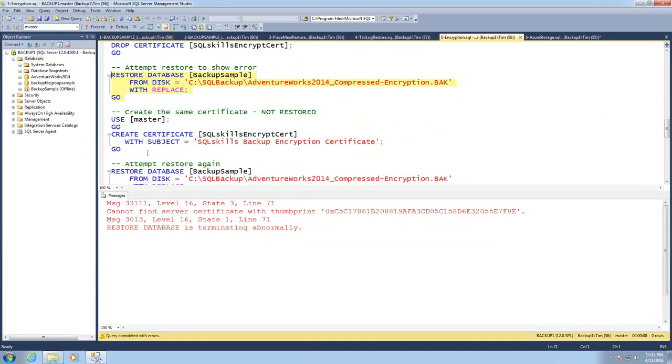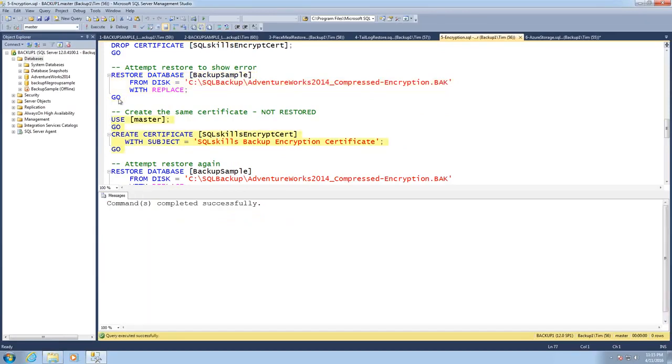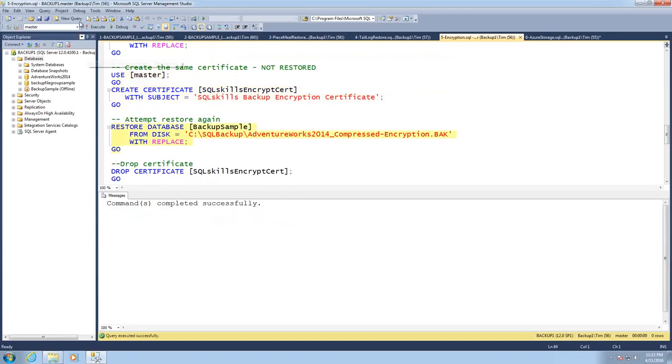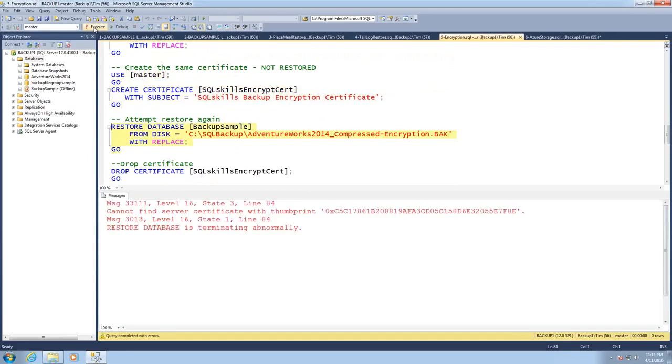So before, we created a certificate and we called it SQL Skills Encrypt and gave it a description. So let's create the exact same certificate. And now let's attempt to restore. Again, cannot find the certificate with this unique thumbprint that was created when we created the first certificate. So you can create the same certificate with the same name over and over again, but it's still going to have that unique thumbprint. So we cannot restore this database unless we have this certificate.